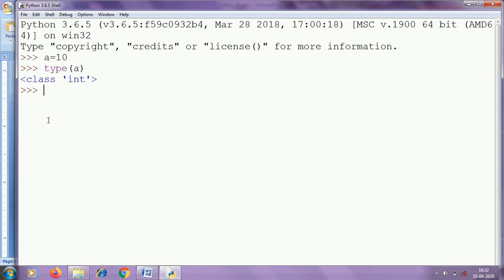Now if I write id of a, what will be the output? It will return the memory address of a, and this is the memory address. Now if I want to change the value of the variable, what will happen? Let's try. a equal to 20. There is no problem, there is no error.